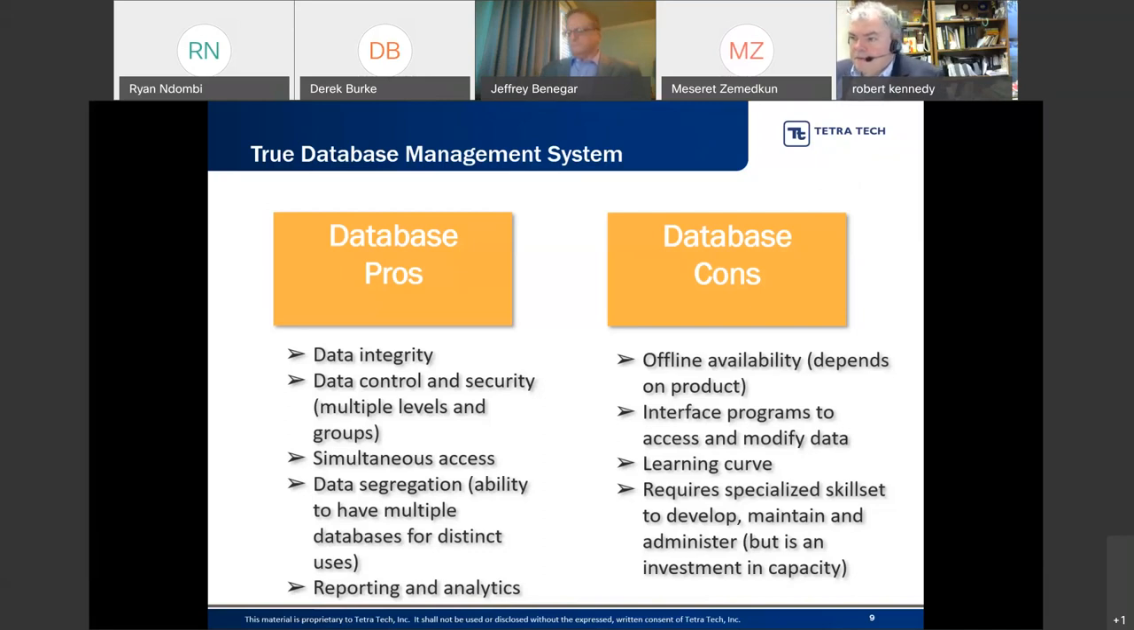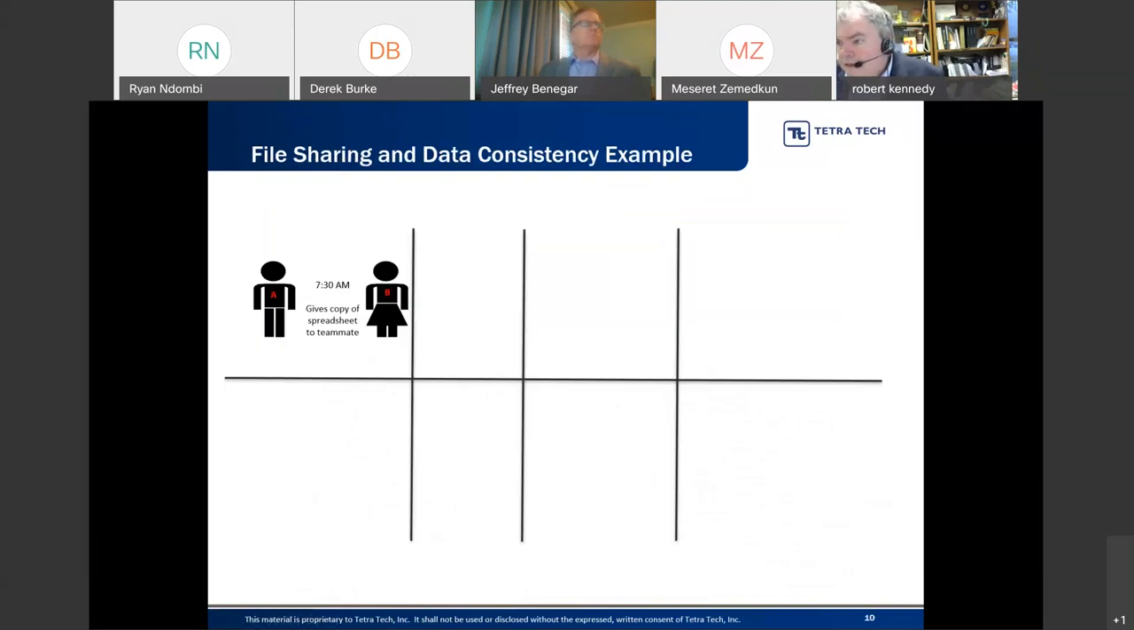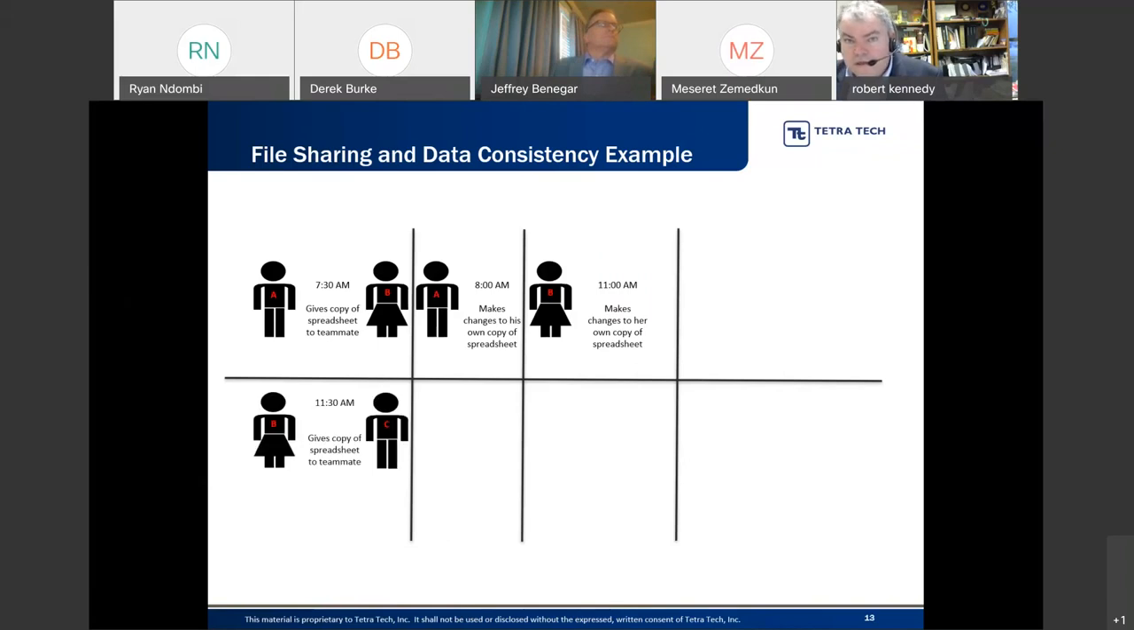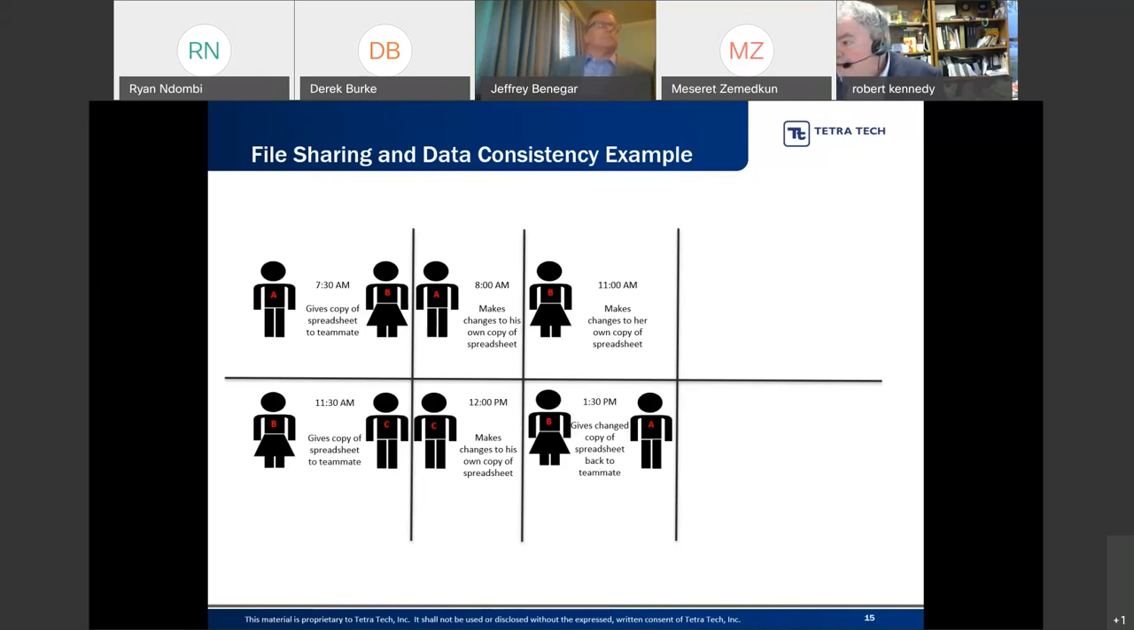So let me show you an example of why a spreadsheet is not as good as a proper database. Mr. A gives a copy of the spreadsheet to Ms. B. Now, while Ms. B is off doing her thing with the spreadsheet, Mr. A is doing some things also. Ms. B eventually starts working on her spreadsheet. Ms. B then gives the one she worked on to her teammate, Mr. C. Mr. C makes some copies. Ms. B gives her copy to Mr. A. Mr. A then goes and makes a presentation.